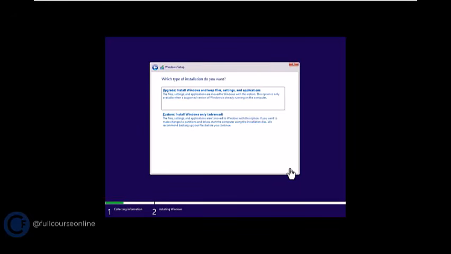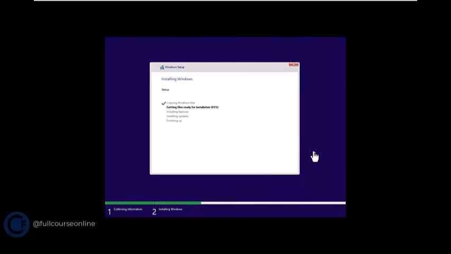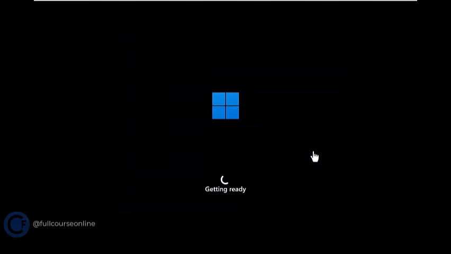Now choose the installation type. Click Upgrade if you want to keep your files and apps. Click Custom for a clean install. If doing a clean install, select your main Windows partition. Windows will now start installing. Your PC will restart several times during this. Wait for the setup to finish. This may take 10 to 30 minutes.